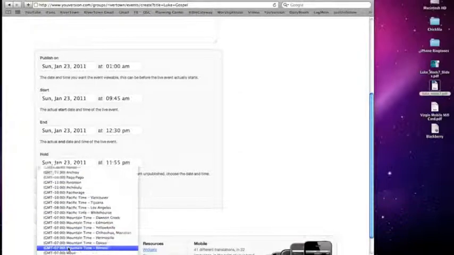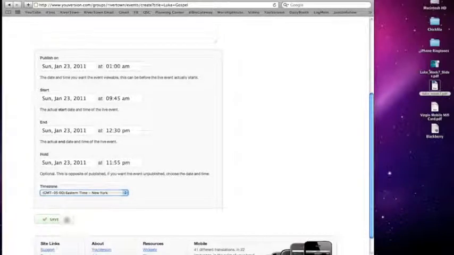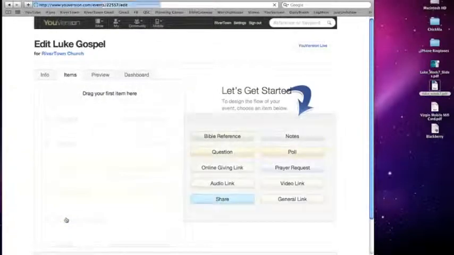One interesting note here, you have to choose a time zone. Of course, we are in the Eastern time zone, and we'll go ahead and choose New York because that is our closest relevant time. We're going to save that information. Then we're going to drag and drop a couple of items over here into our YouVersion Live.